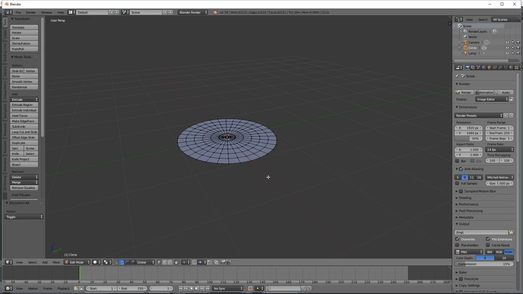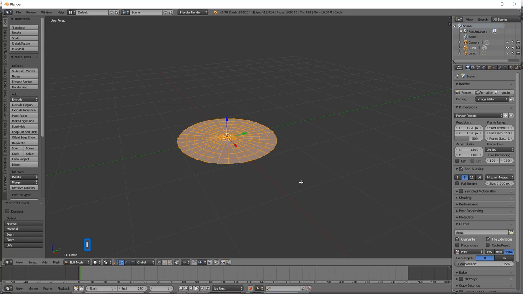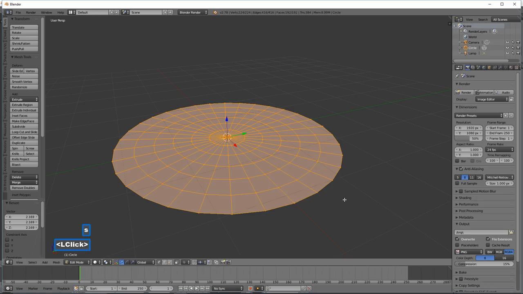Okay, what we're going to do now is I'm going to hover here, press L, press S to scale this up some. I'm going to click here, change this pivot point to individual origins. Blender's default pivot point is the median point. Then with all of these selected, I'm going to go to face select.